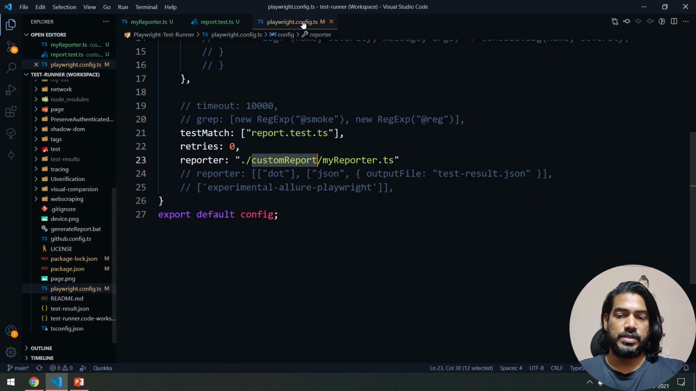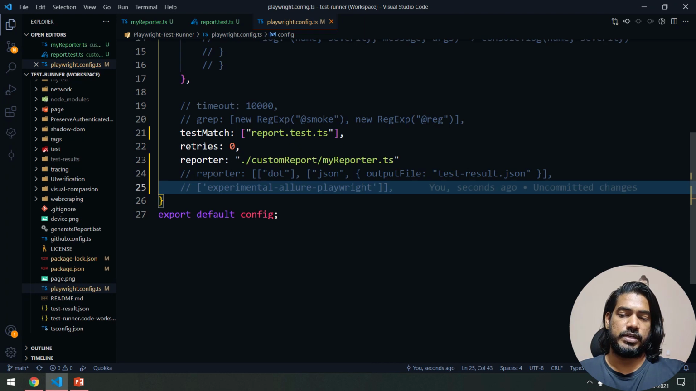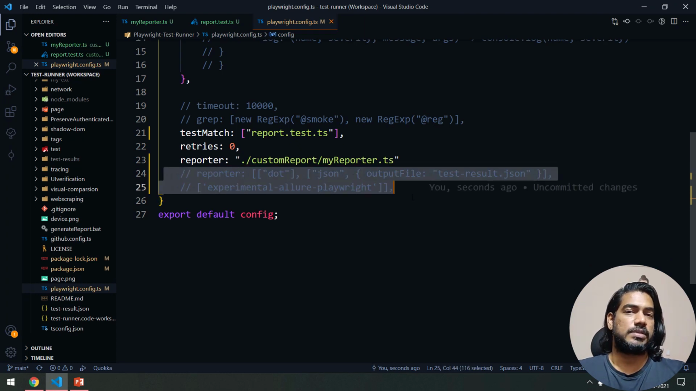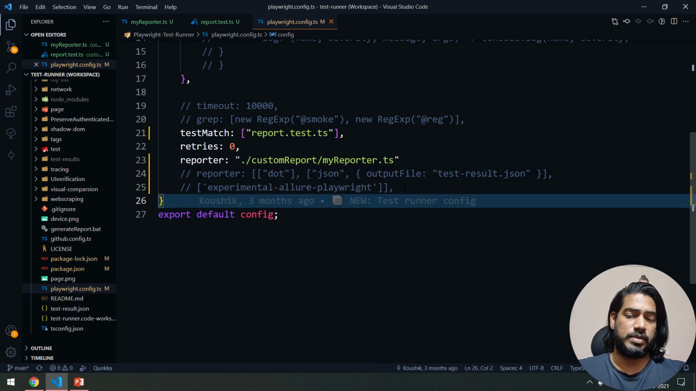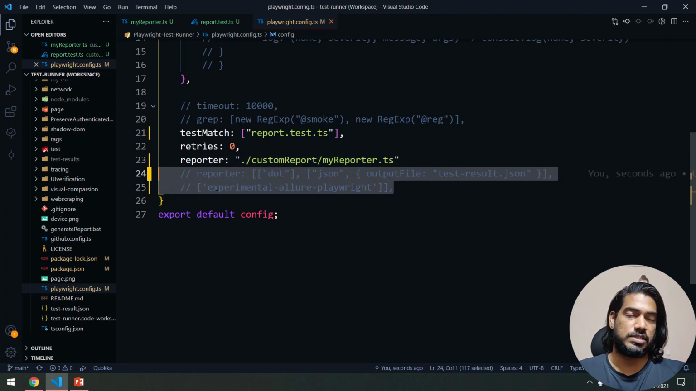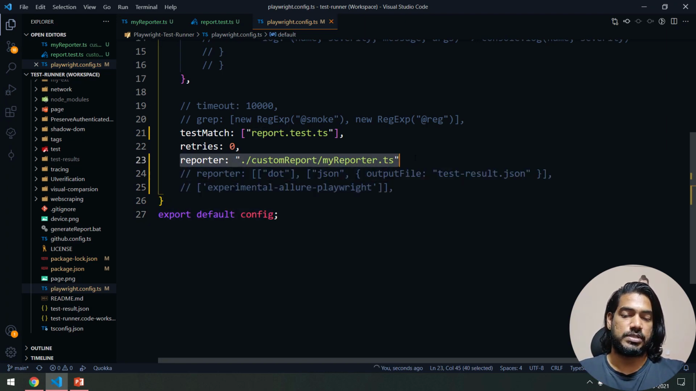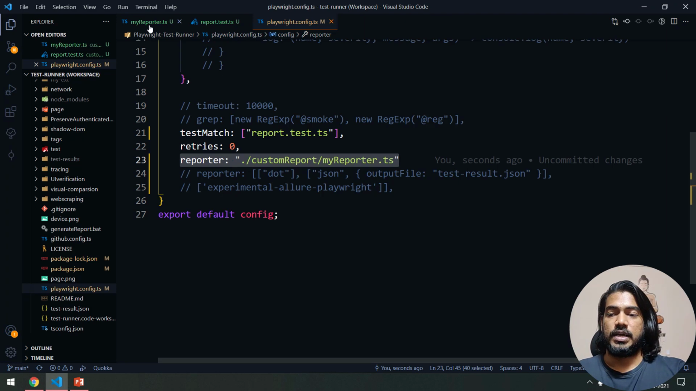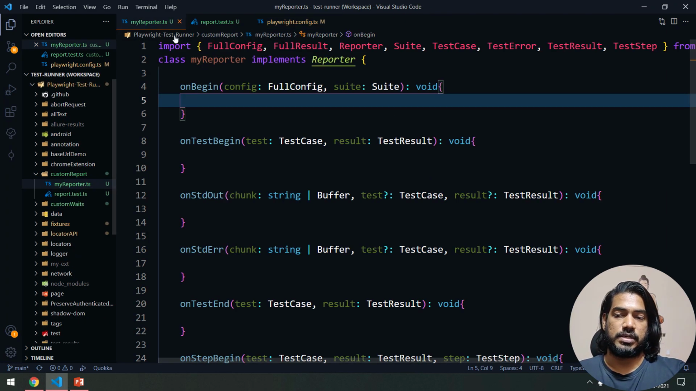Okay, so here we have to give this. You can of course append it, like this is going to accept the array, so you can do it, but I don't want to show you all this stuff. I just wanted to show you this reporter alone. Okay, and coming back to the test, the reporter.